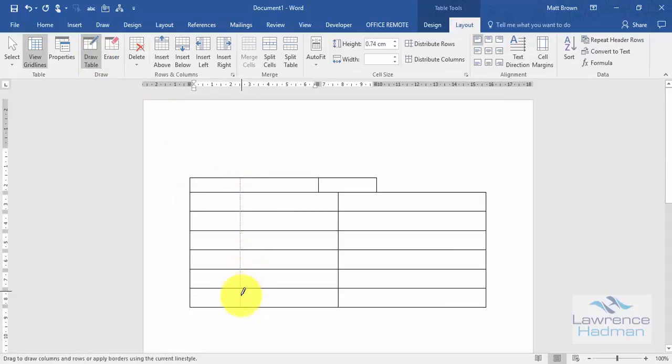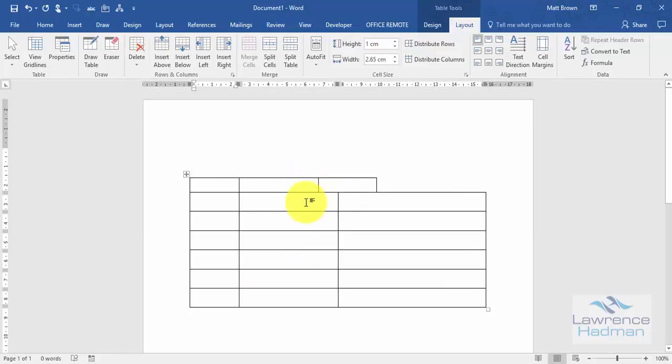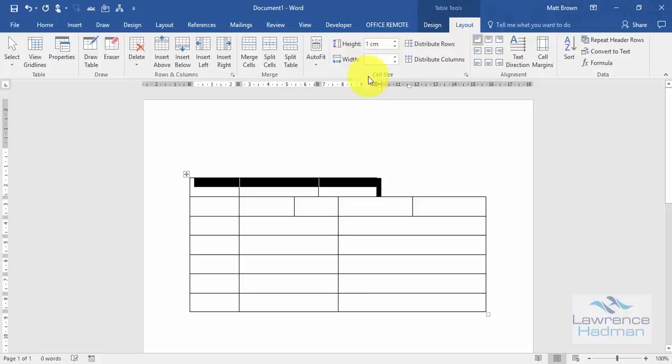So if I wanted to put that line in there that I've got on this one, I just do that by drawing it. And likewise, if I need to divide something up into different sections, I can do it like that. This row here needs to be the same as the other ones. It's at 0.74 at the moment, which is up here on our Table Tools Layout. Just going to make that 1 centimetre as well, to make it the same height as every other row in the table.